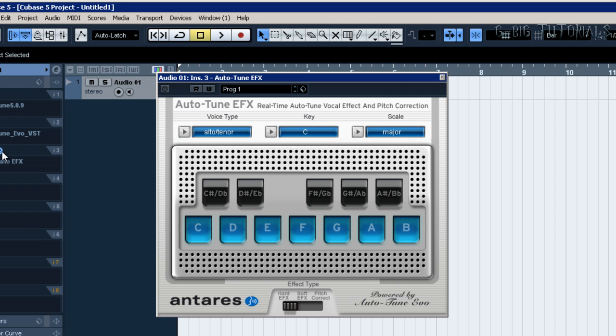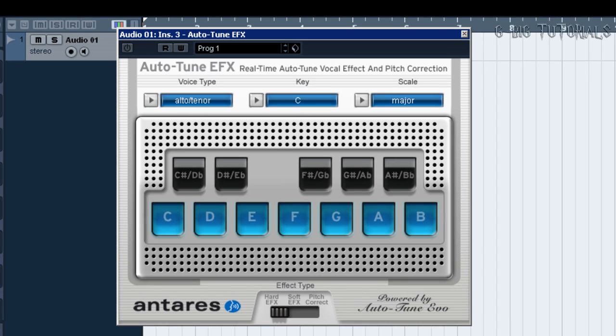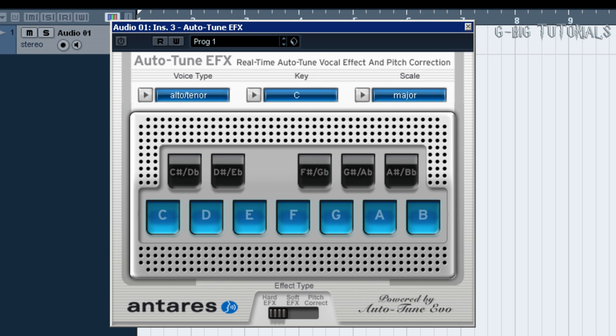Now we're gonna move to Autotune EFX. And this is gonna be the easiest one and the one I recommend you guys use. Just for that reason, it's more easier, it's more simple. There's only a few buttons you have to really operate or work on here to get the sound you're looking for. First off, you wanna select your voice input type.